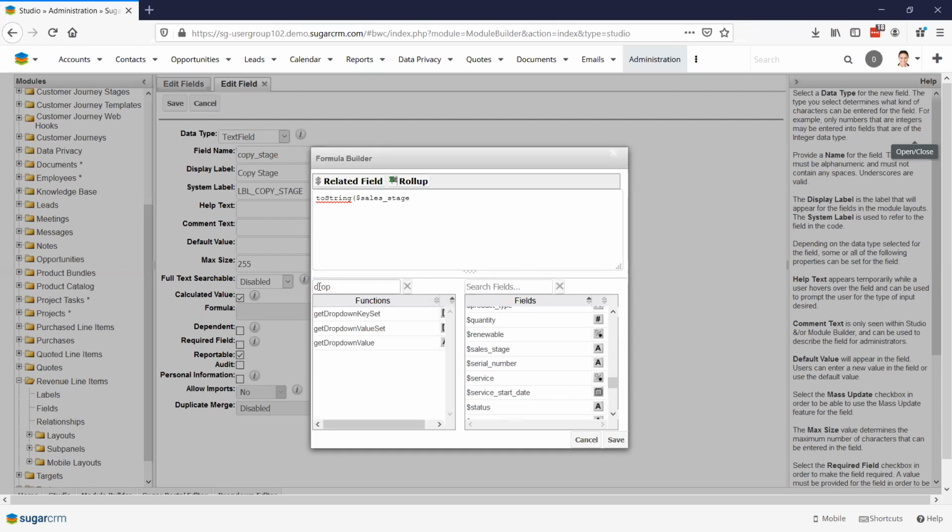There is a function for that called getDropdownValue. This lets us pass in the name of the dropdown that we want to use, and then the actual backend value, in this case, our field value, and get the label instead of the backend value. And so we can put that in here. The name of our dropdown we just looked up was sales stage DOM. And then we want to pass in the field. So what we're saying here is take this field value, get its label using this dropdown list, and then convert that to a string. And actually, now that I look at this, I probably wouldn't need to convert this to a string because this one is in fact returning a string value. So the toString function here is not necessary because it's already returning a string.